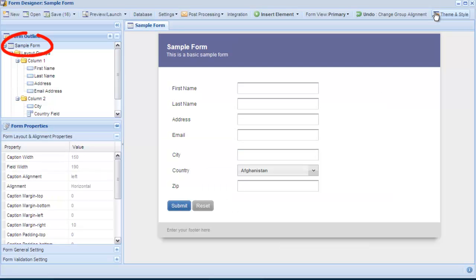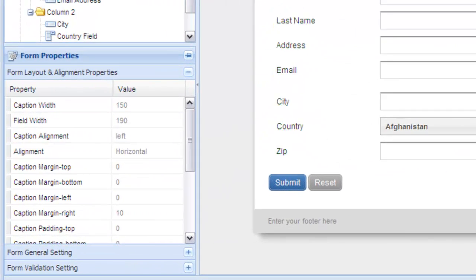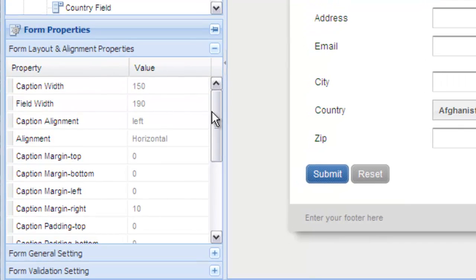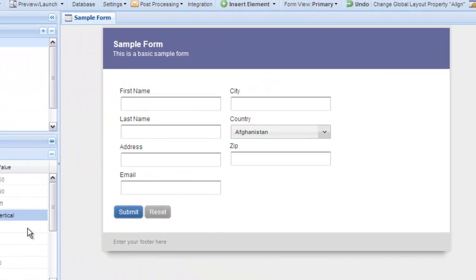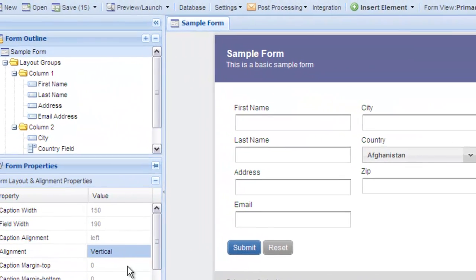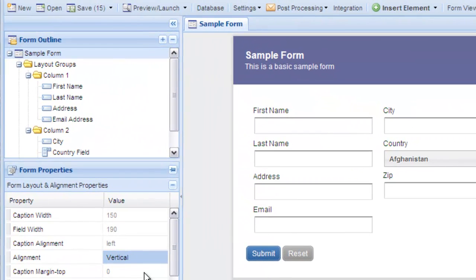With the original form selected in the form outline, move to its layout and alignment properties. Now change the caption alignment from horizontal to vertical. This moves our captions from being left aligned to vertically aligned, and it gives us a little more room to work with. Now you can see we have our two column layout. If you need to add additional columns, simply create a new group and insert the applicable fields.